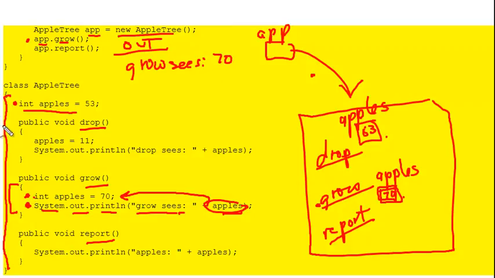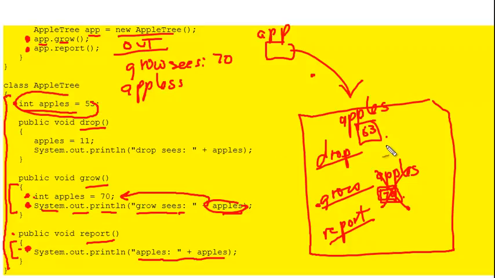Then we return back up to where we're called, which is here. When you leave a method, its local variables actually disappear. So that apples variable with 70 is gone when we come back up here. And we move on to the report method, come into it. It does not declare any local apples variable. So this method, when it's looking to print out the contents of the apples variable, can only see this apples variable up here with the 53 in it.